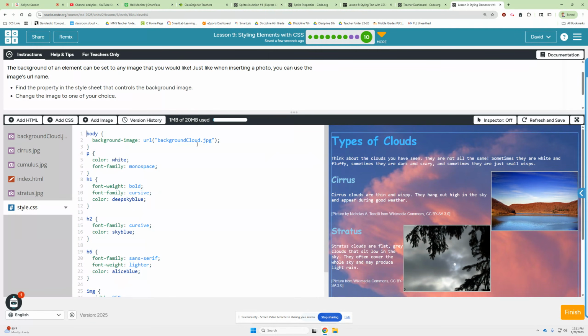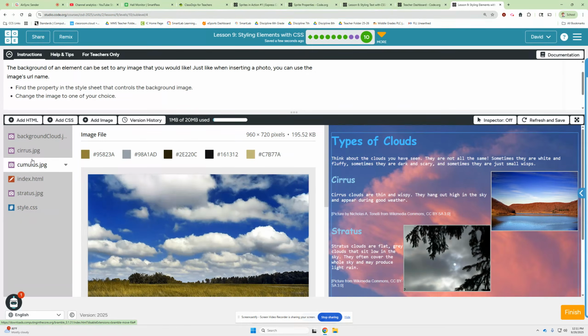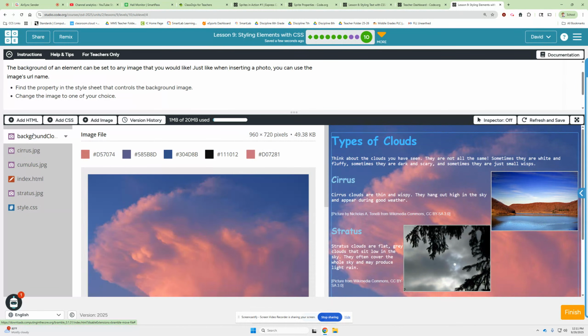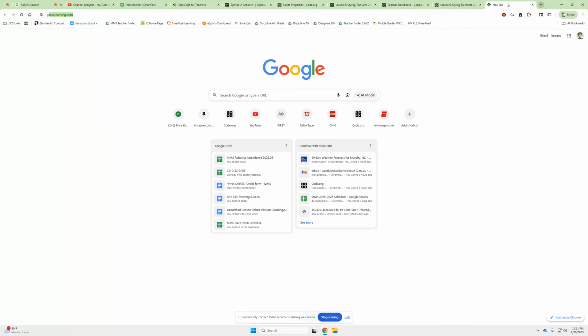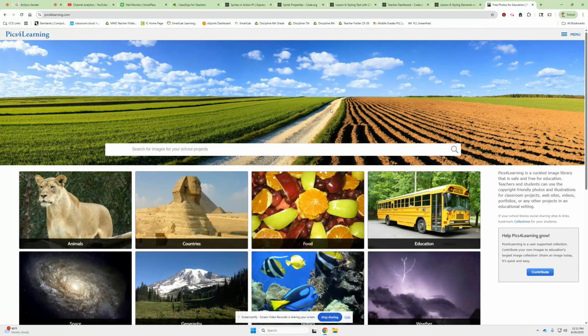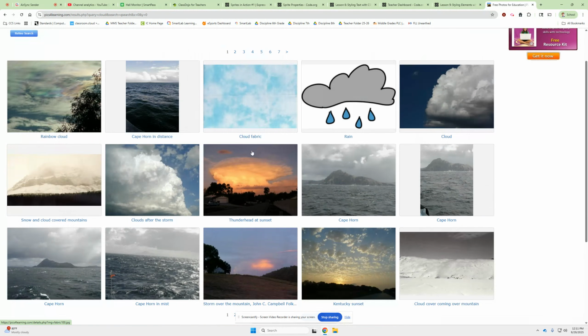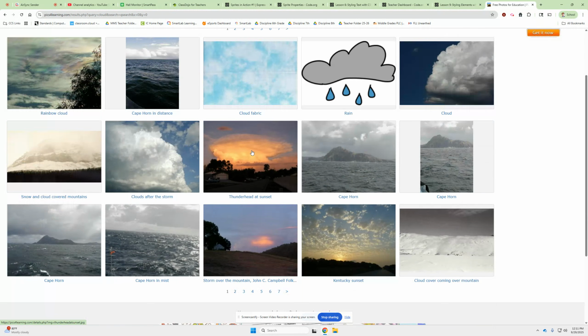Okay. Well, we're talking about clouds, so which cloud is it using? Interesting. Okay. So let's find a picture of a cloud, shall we? Change the image to one of your choice. All right, so let's go to Picks for Learning. Let's find a cloud. Thunderhead at sunset. Clouds after a storm. Let's try this one.